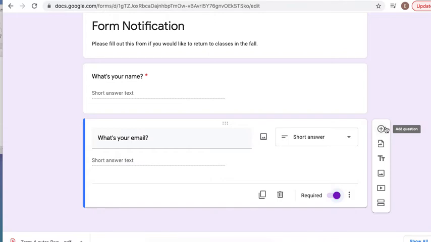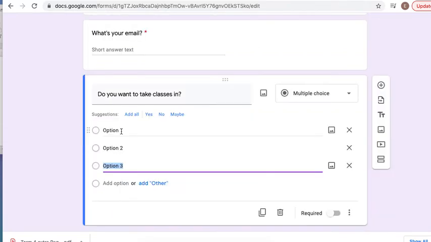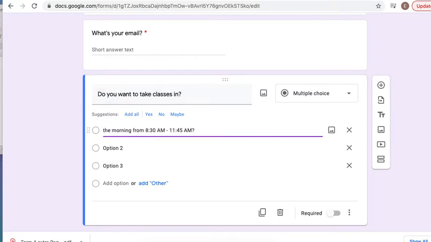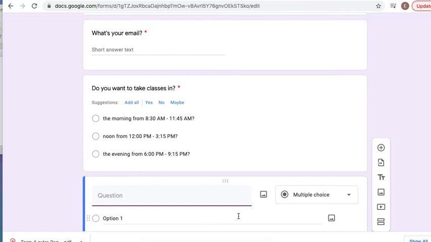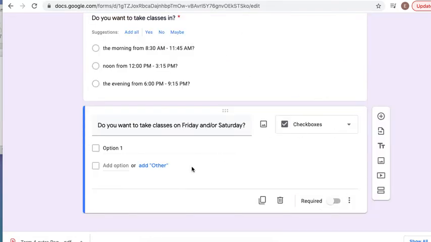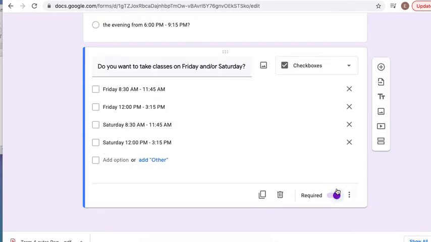Let's say now I want to add a multiple choice question. So in this case, for example, I'm going to ask, do you want to take classes in the morning? I can also ask for the evening or maybe noon classes. If I want, I can also add an option and let them type, but in this case, I'm just going to leave these three options. Again, I'm going to click required and I'm going to add another question. Maybe we can ask them about classes during the weekend. And in this case, I'm going to ask to check all that apply. Finally, I will check that this is a required question.